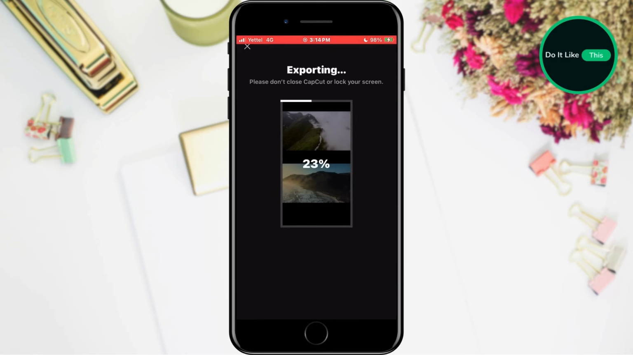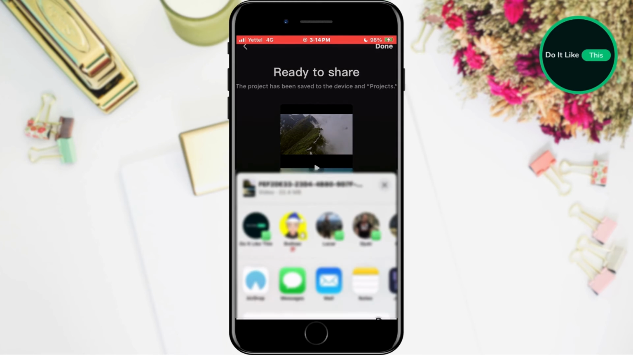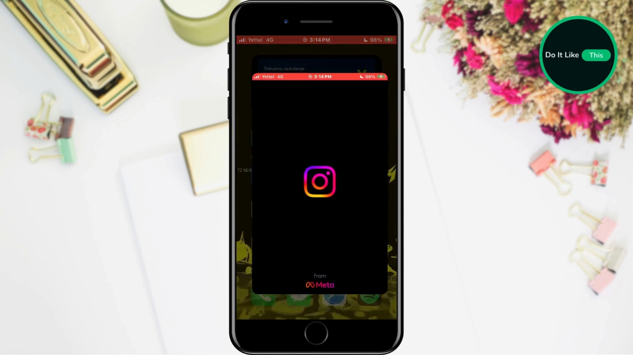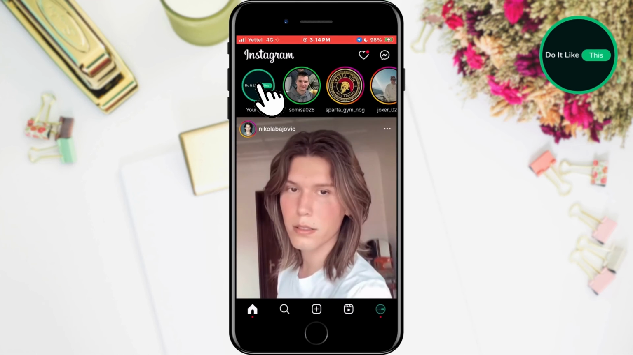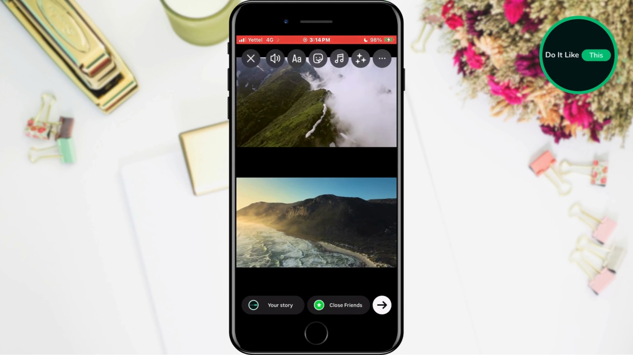We will wait for the video to be exported. When it has been exported, tap on the three dots and from the list that appears, select the Save Video option. After that, close CapCut and open Instagram. Tap the Add Story icon and select the video you made. As you can see, this way you can add two videos to the same Instagram story.